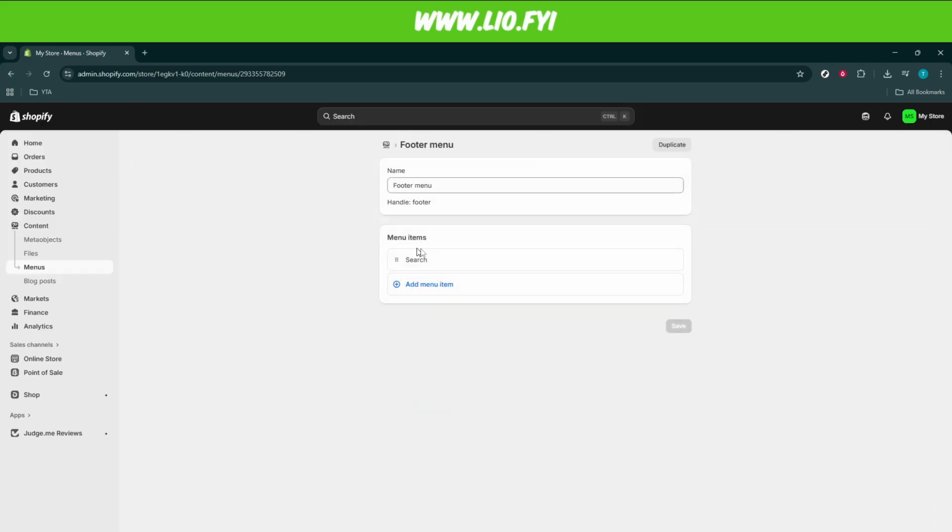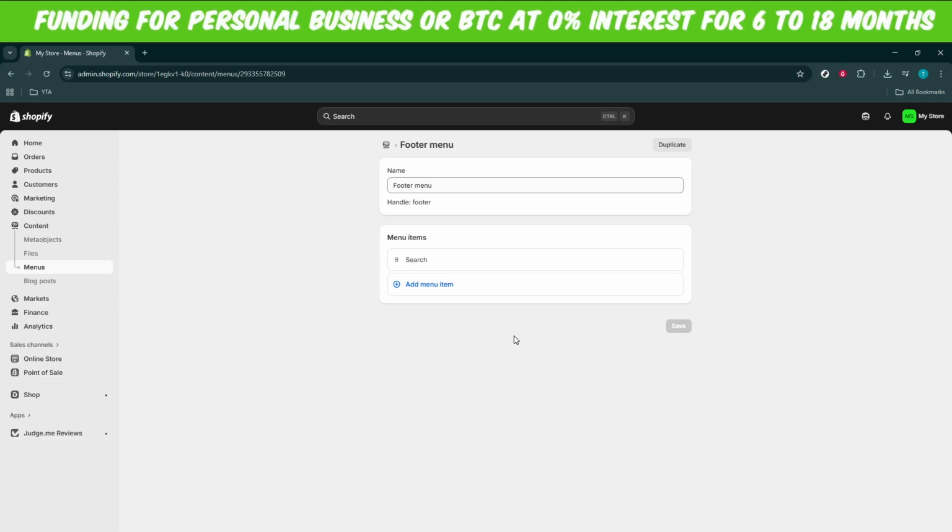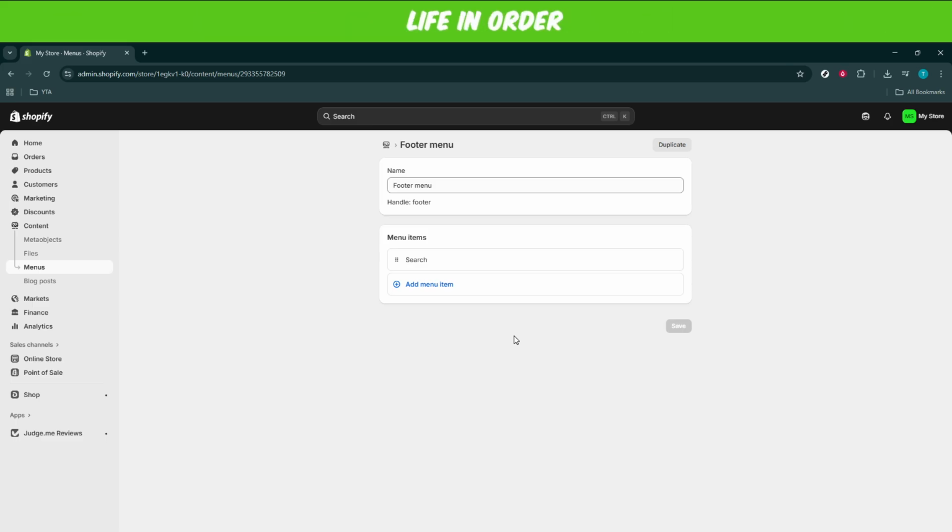Finally, don't overlook the footer menu. This menu is typically located at the bottom of your site and often includes smaller yet important links such as Contact Us, About Us, Terms of Service, and Privacy Policy. It's a great place to ensure your customers have easy access to essential information about your business.